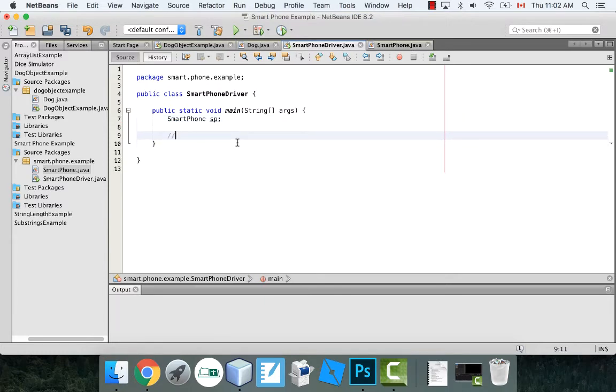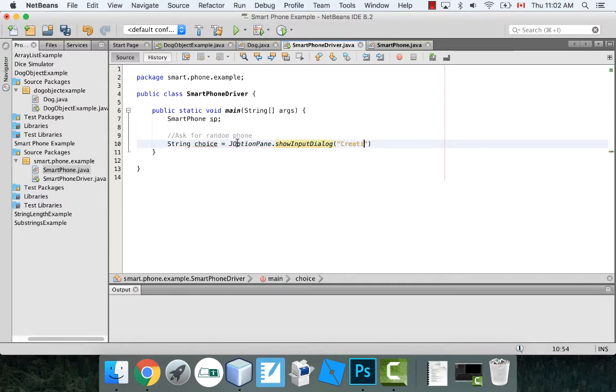Okay, and then what I'm going to do is ask for a random phone. Do I want a random phone or not? That's what I'm doing here. So String choice equals JOptionPane.showInputDialog, "Creating smartphone object:\n" plus, I'm just putting it in multiple lines here. So you can use multiple lines, and you can use a plus sign to attach them.